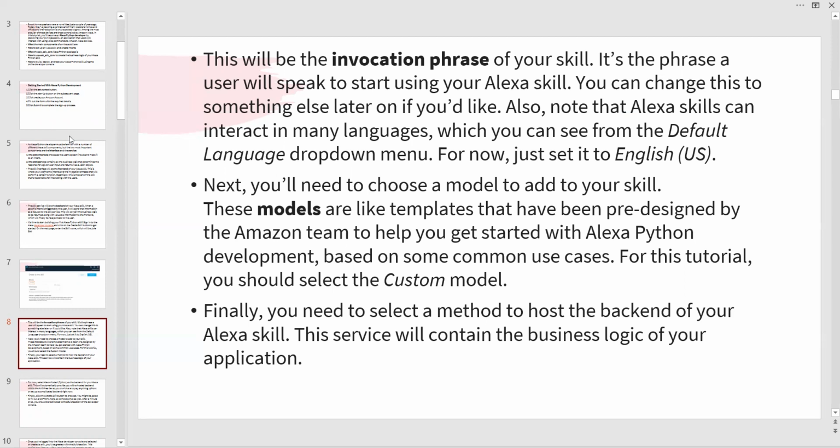Next, you will need to choose a model to add to your skill. These models are templates that have been pre-designed by the Amazon team to help you get started with Alexa Python development. Based on some common use cases for this tutorial, you should select the custom model.